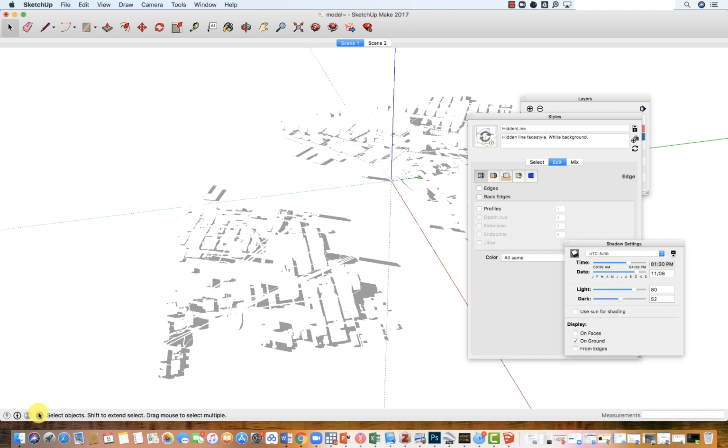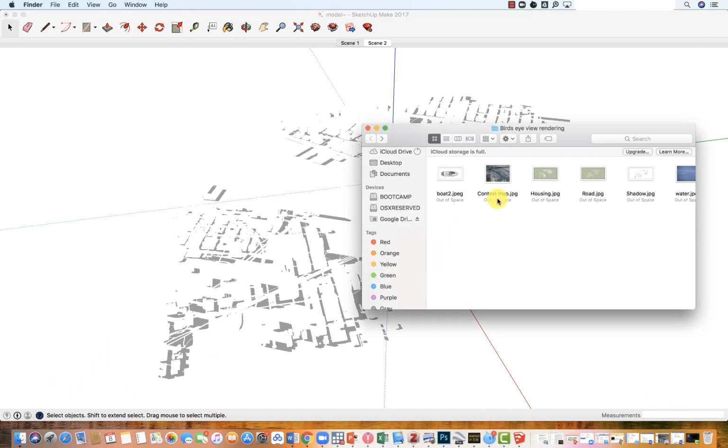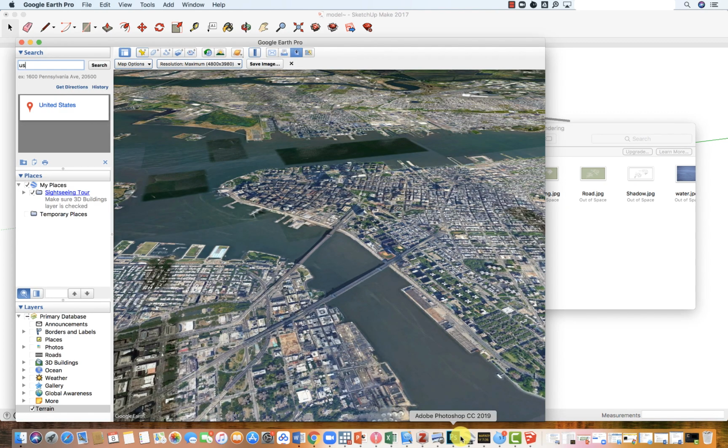Go to the folder. You can see these 3 layers are exported from SketchUp: housing, road, and shadow. Now let's go to Google Earth Pro. We need to get a context map from Google Earth Pro. Navigate to your site. Try your best to set the map at the same orientation as your model.